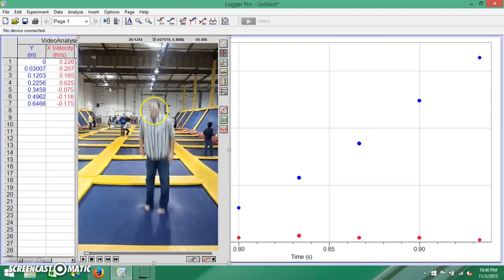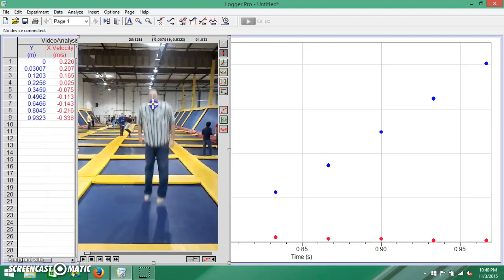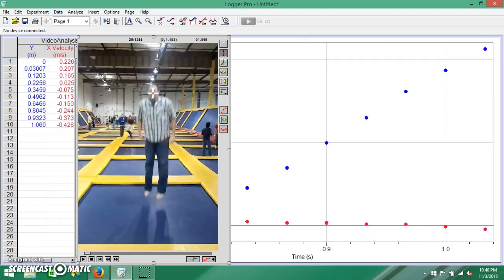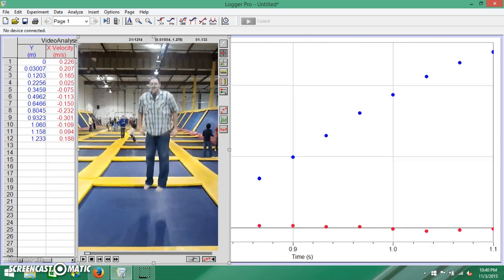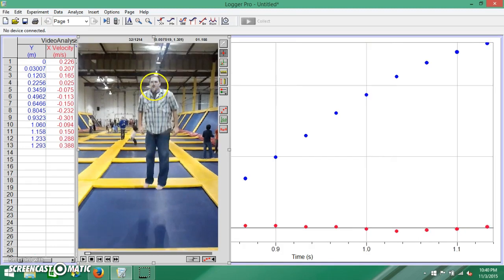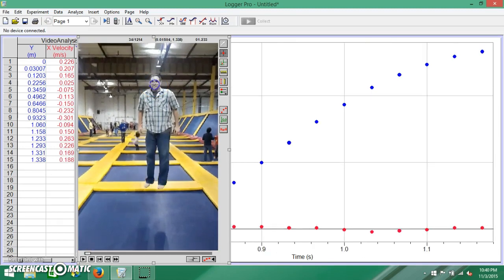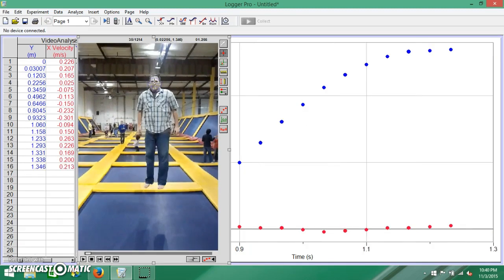I'm going to go a little quicker here just because I'm showing you the example. You guys want to do the best job you can. You can see again I'm starting to get less blurry. I'm starting to slow down because as soon as I leave the trampoline, the only force acting on me is gravity. So gravity is slowing me down, and eventually it's going to cause me to fall back down.